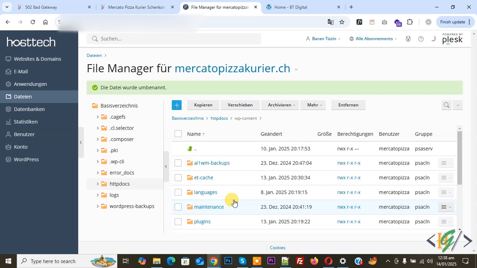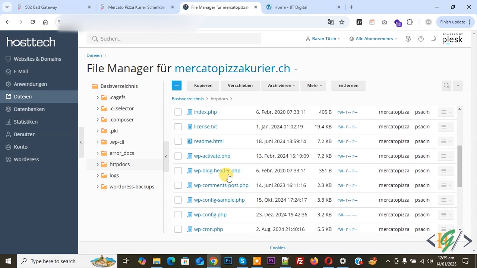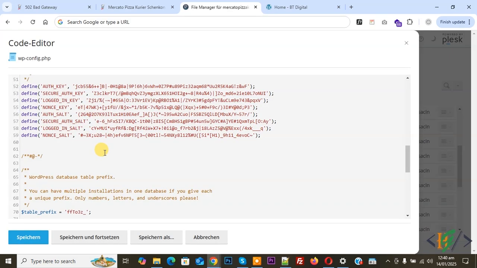Another method is to increase your PHP memory limit. Now open the wp-config.php file. So this is our wp-config.php file. Click on it, and now the wp-config.php file is open. You can add a memory limit. So we added define WP_MEMORY_LIMIT 768M. You can add 256 or 512, it's up to you. So we added 768M and then click on Save.